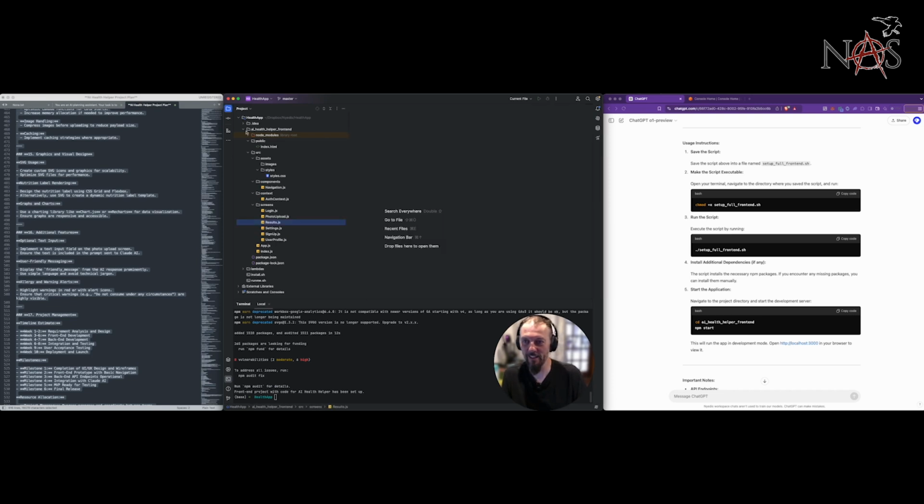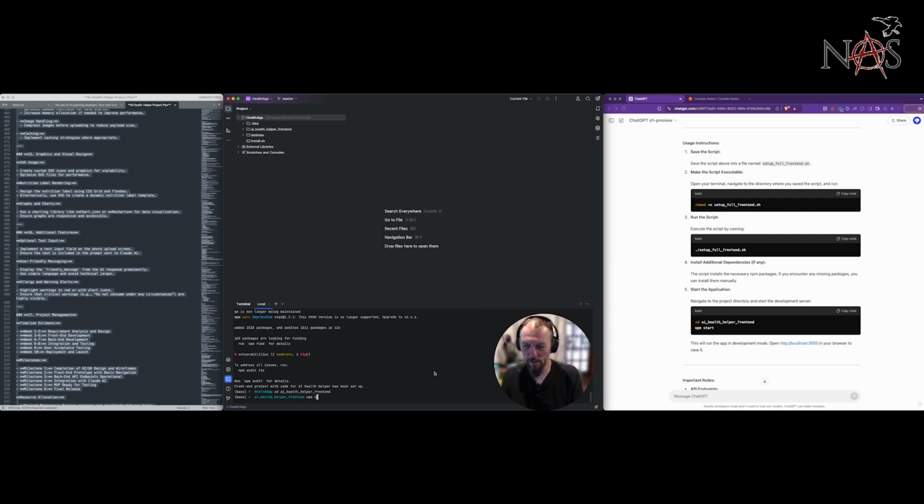Okay. Installed. App is done. Thanks. Let's just delete this because that's garbage. All right. So now, go into the AI helper. npm start. Let's see what it makes. Oh. Okay.